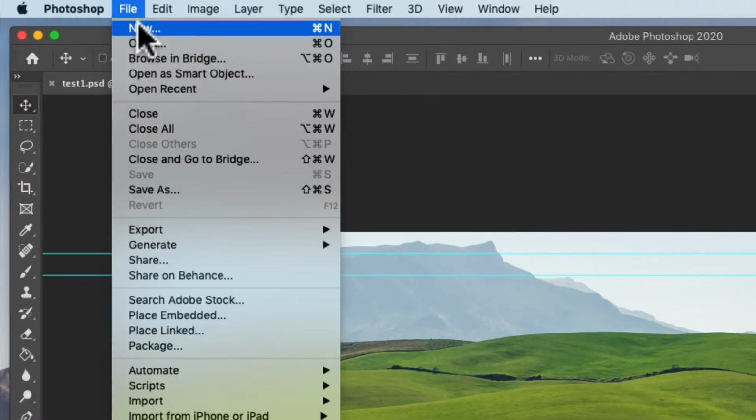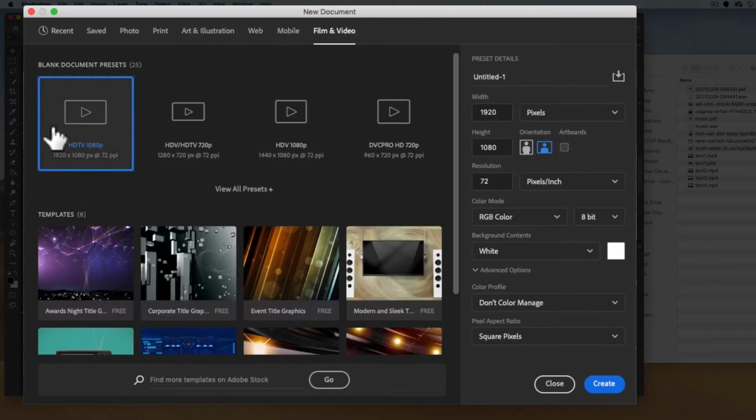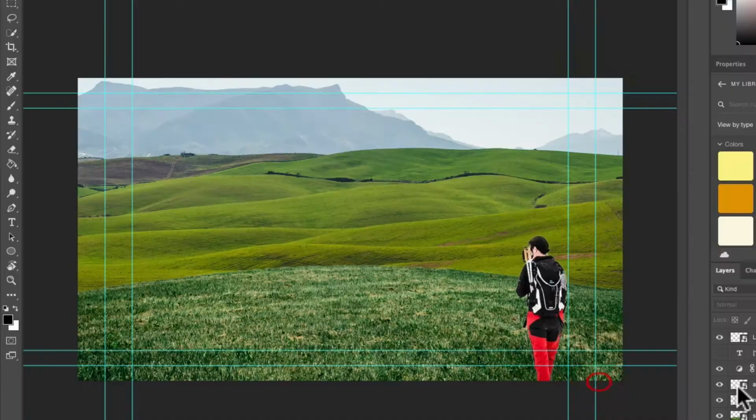So File, New. And here you can see you have up on the top bar a lot of options. So for this, I am choosing Film and Video, and I'm going to choose HDTV. You can choose a different size. For instance, if you plan to only have this on Instagram, you may want it to be a square size. I want this to be flexible to use on all kinds of platforms. So I'm going to choose HDTV 1080p and say Create.